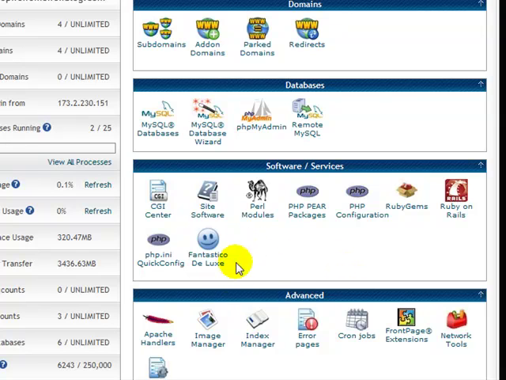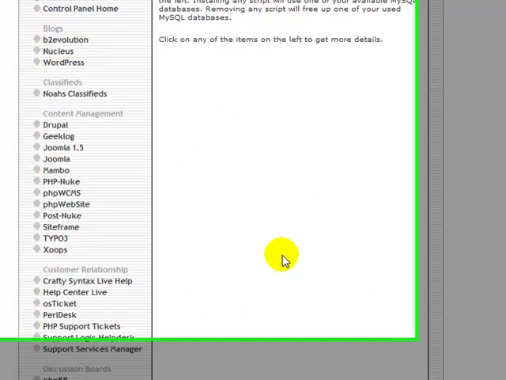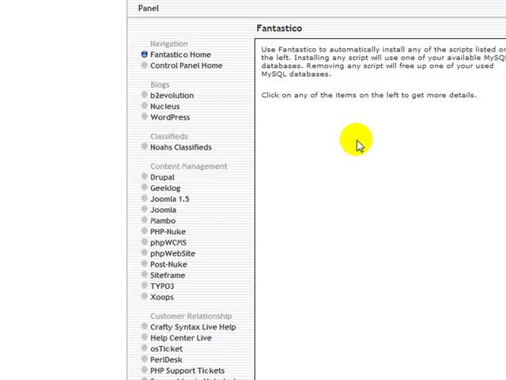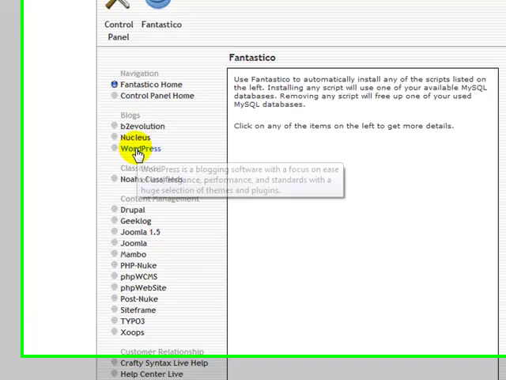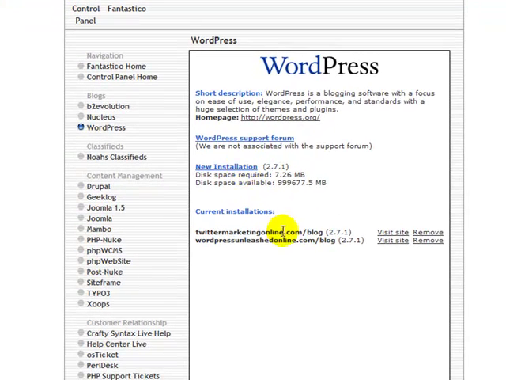Now if you look here, it says Fantastico Deluxe. So I'm on my cPanel. I'm going to click on it, and it brings up the Fantastico panel. On the left hand side, you can do a lot of things with this, but we're going to go ahead and click on WordPress because we want to use it to install WordPress. Now it gives you a whole bunch of stuff here, but basically we're going to do a new installation. You can see already I've done several different WordPress blogs myself through this cPanel, but we're going to do a new one.